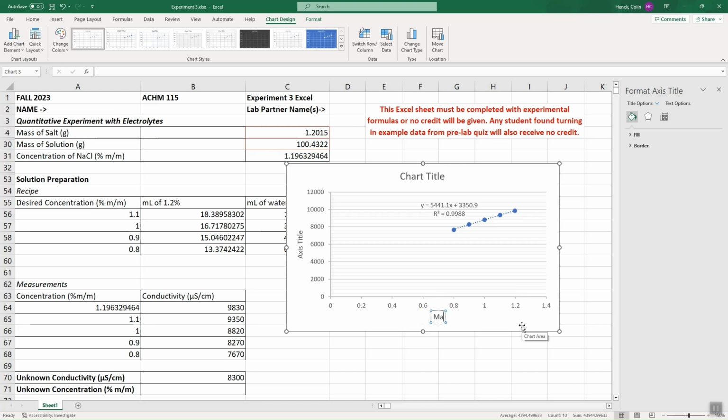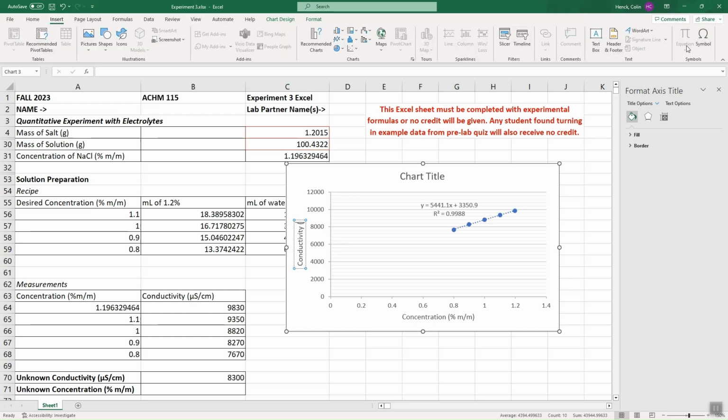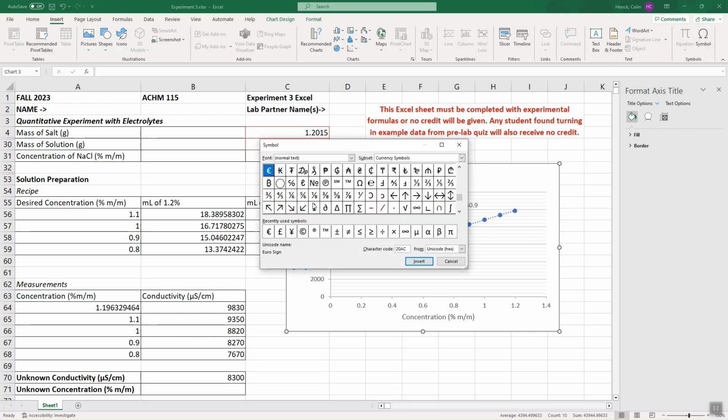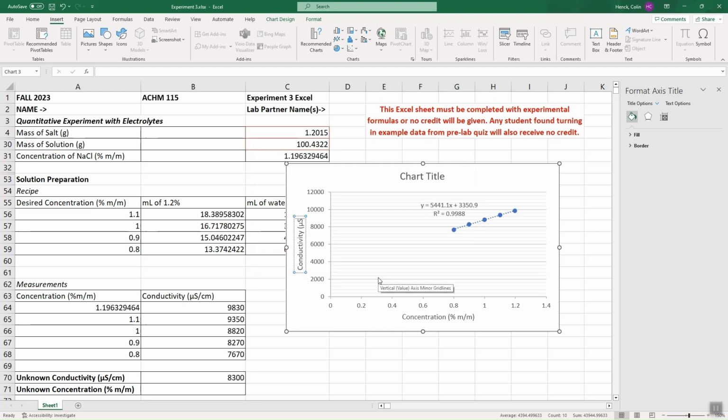So this is the mass percent on the bottom, or the concentration. I guess I should put it as the concentration by percent m over m. This is the conductivity, and that's in microsiemens. So if you want to really be careful, you can find the micro symbol. You can insert that. Microsiemens per centimeter, to be technically correct.